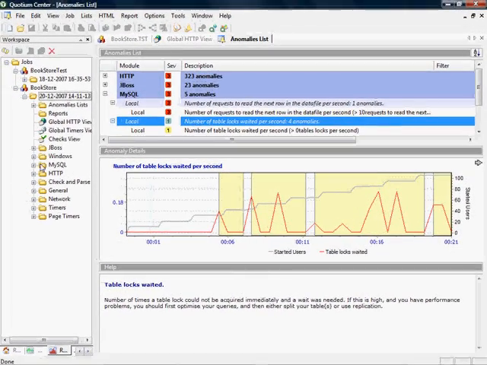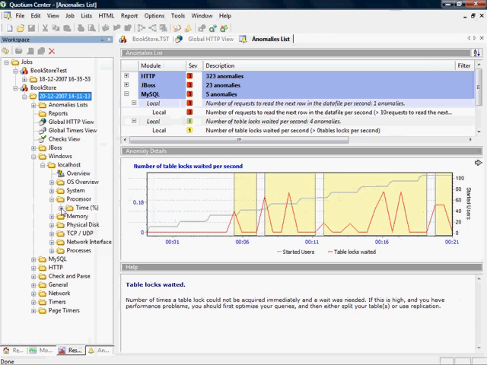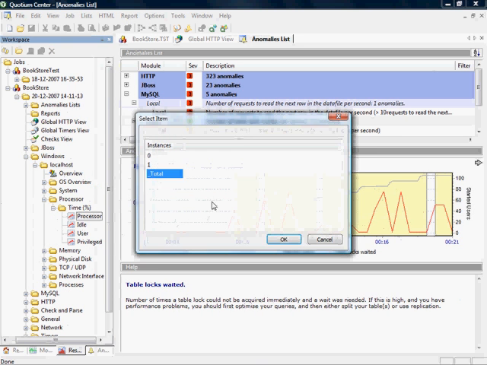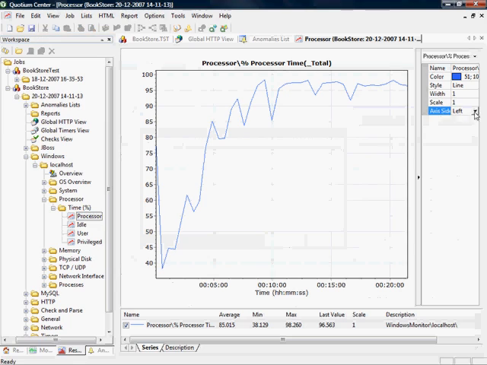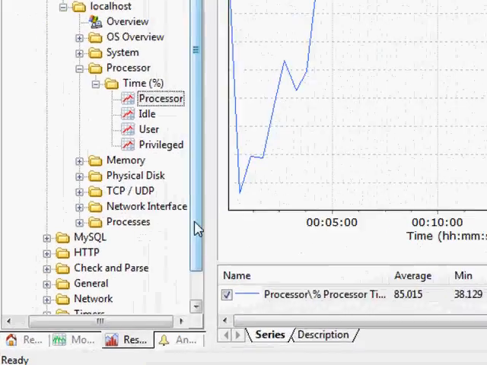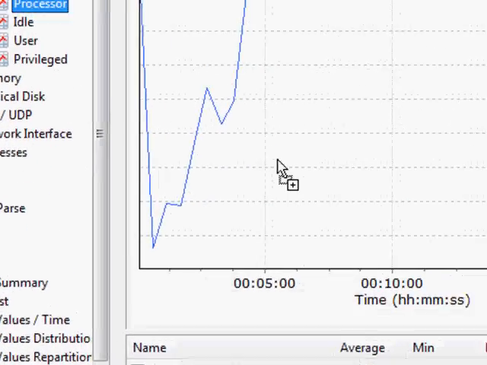If I want to build a graph, for example, to compare the CPU utilization against the response times, then I can do that just by dragging and dropping and creating graphs. So I've added my CPU, I want that to be on the right axis of the graph, and I want to put on some response time timers, some timer values over time. I'll just drop those on.